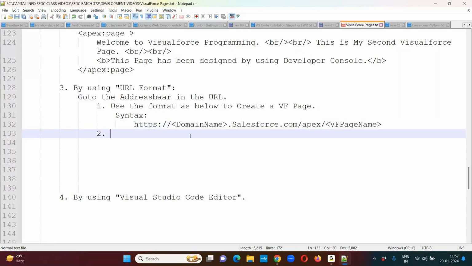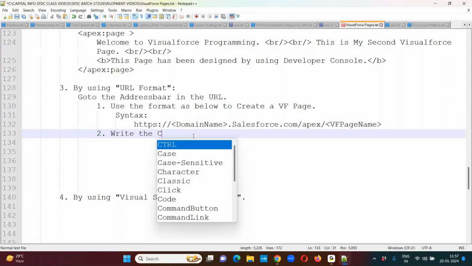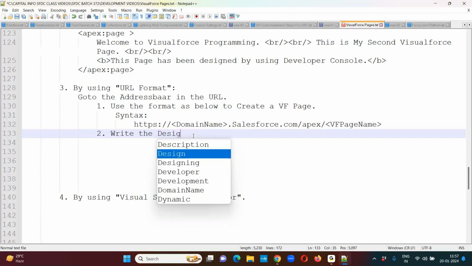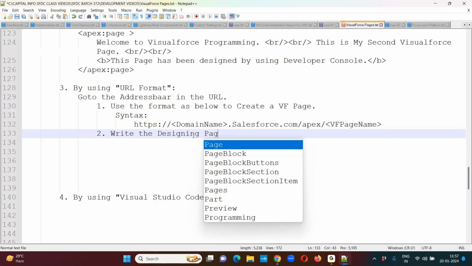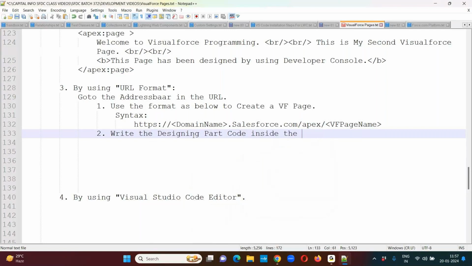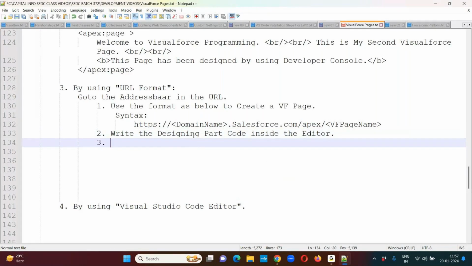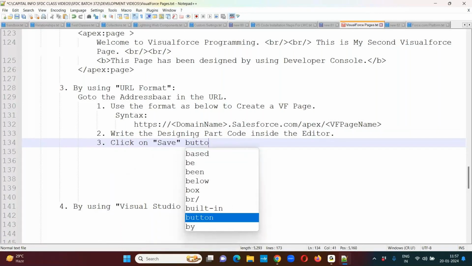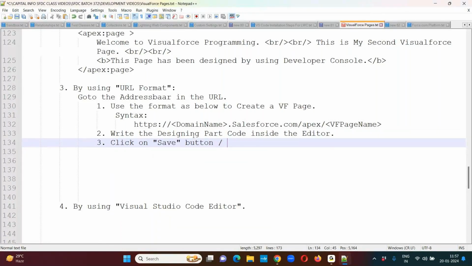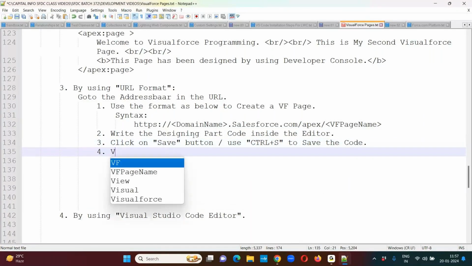Now, write the designing part code inside the editor. Click on the Save button or use Ctrl S to save the code and view the result inside the browser.